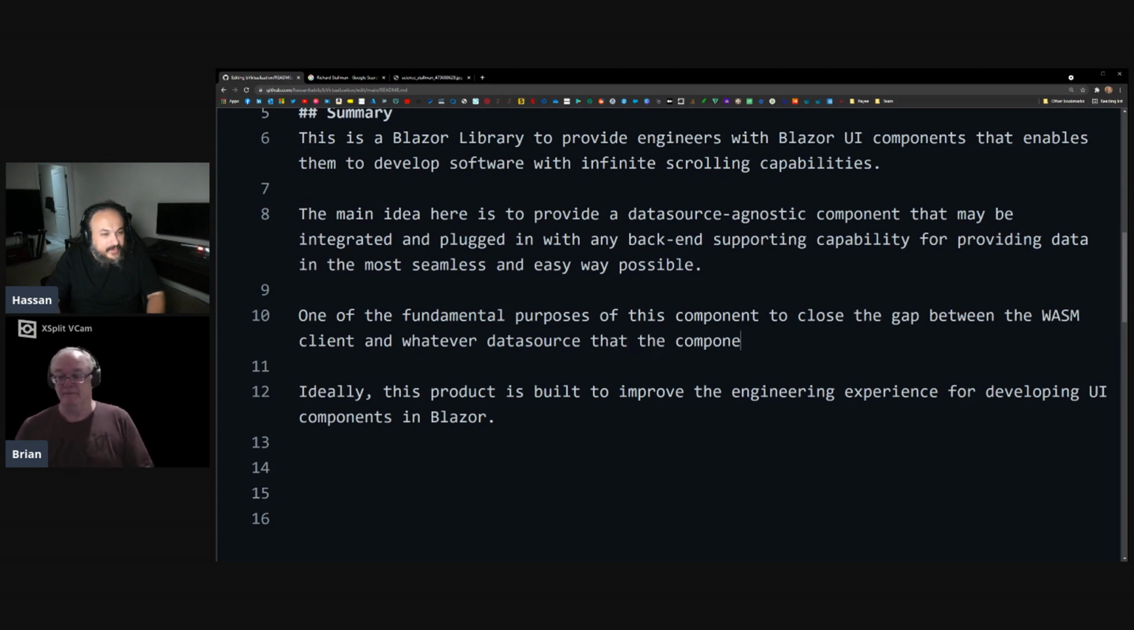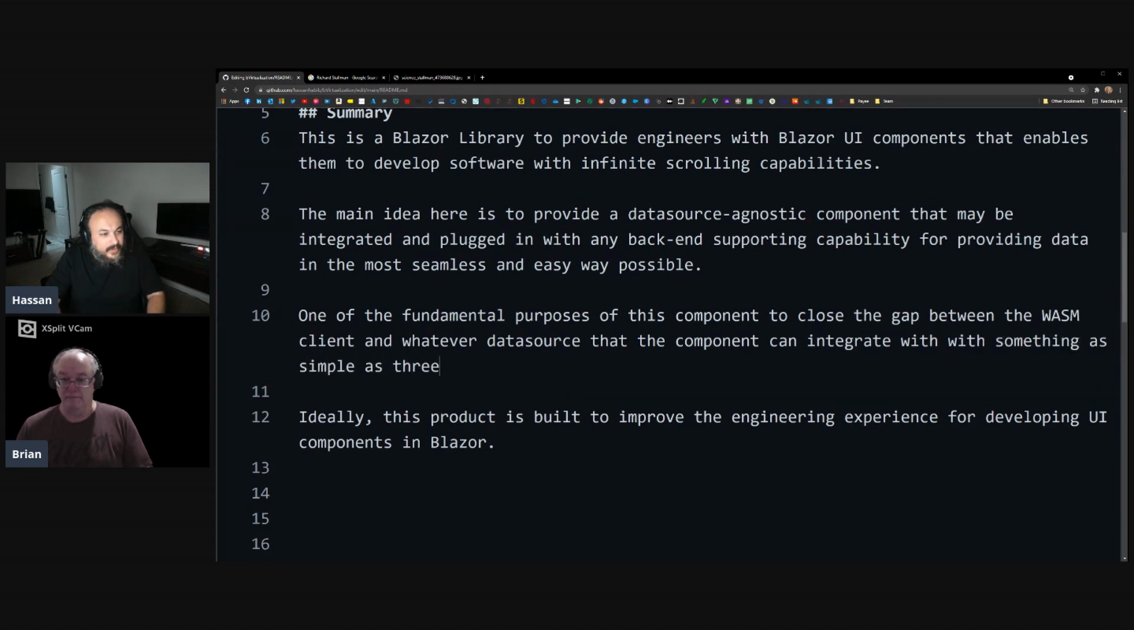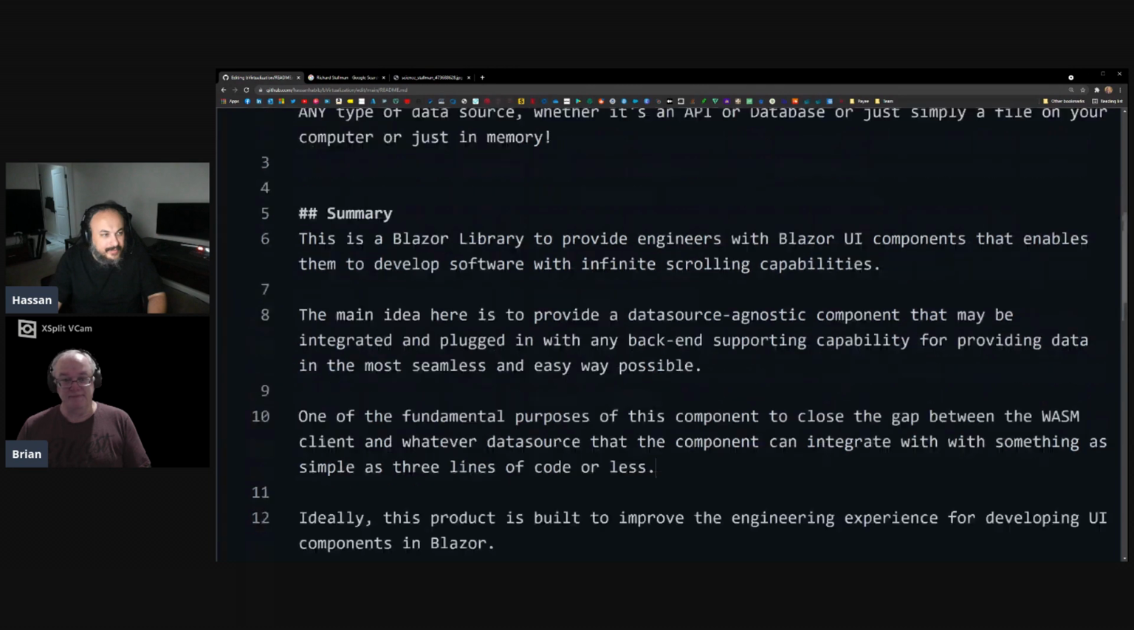That the component can integrate with, with something as simple as 3 lines of code or less. What do you think? Perfect.